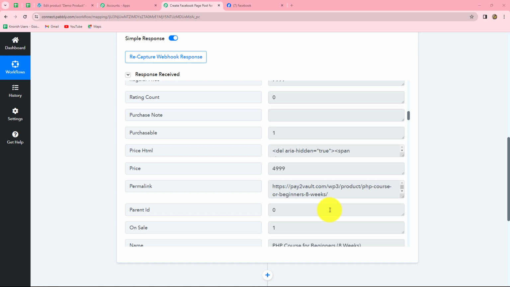And now whenever a new product is updated in our WooCommerce store, the response of that product will be captured here in Pabbly Connect. Okay, now what is our next motive? Our motive is to create a Facebook page post by using this same response.